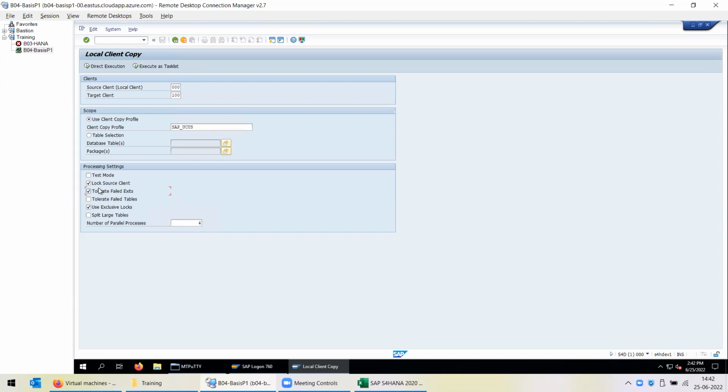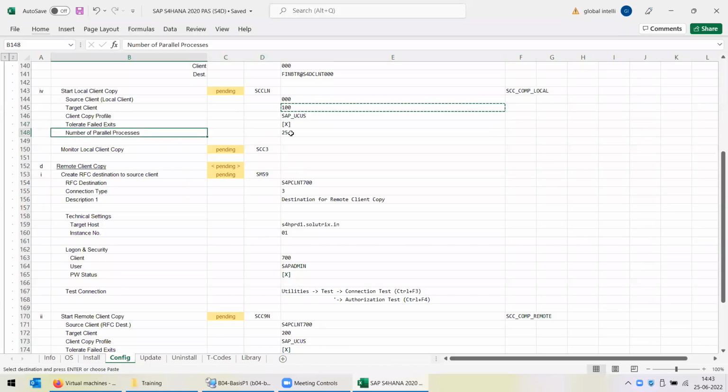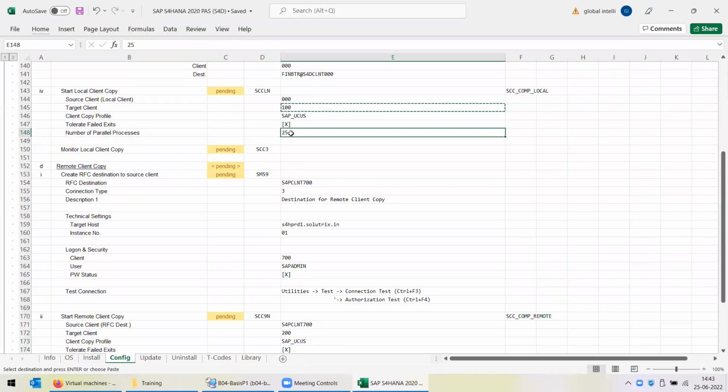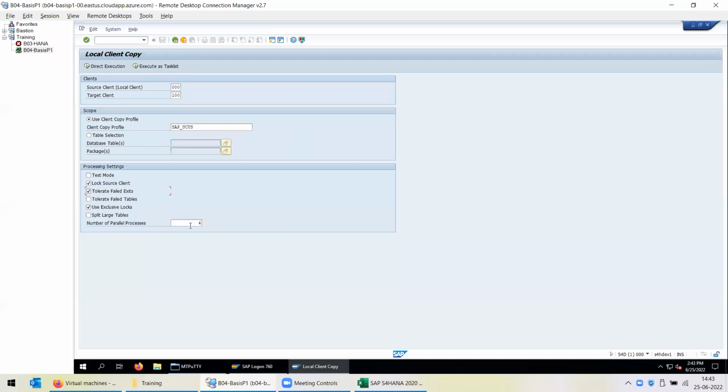This and this error, client copy exited. So just to tolerate any fail exit, you give it here. It is saying that even if any error occurs, continue with the client copy. Now the last one, number of parallel processes. How many parallel processes do you want to assign for this client copy? By default it is showing as 4.